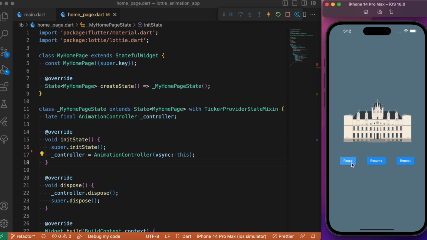If you want to pause the animation anywhere in between, you can just click this button. It is going to pause the entire rendering of the animation in the UI screen. And if you want to resume the animation, you can click this button and it is going to resume the animation from the place where it has been paused.